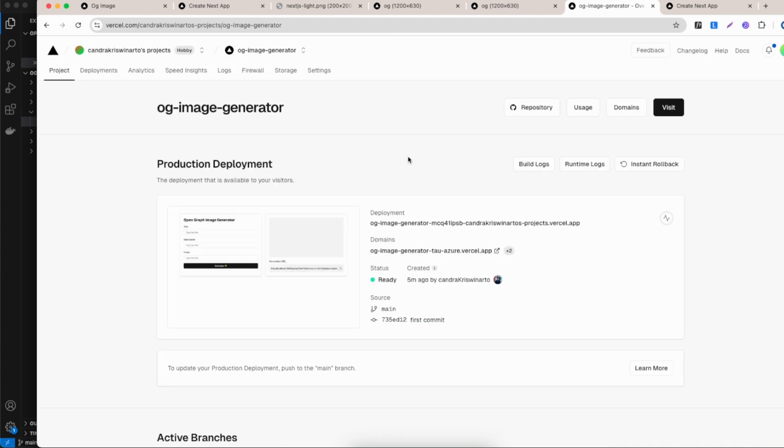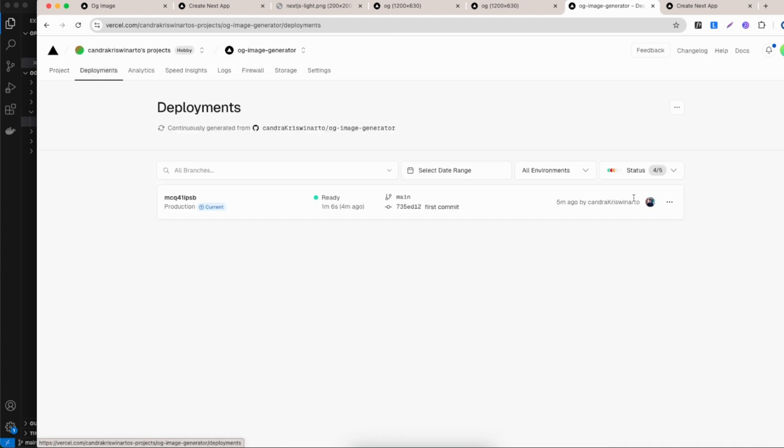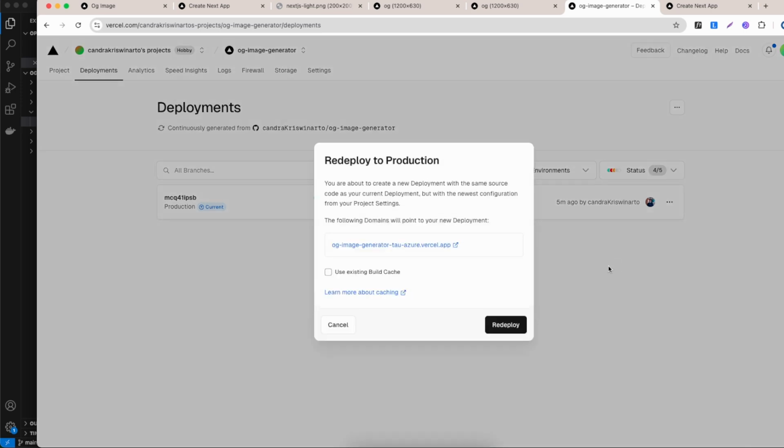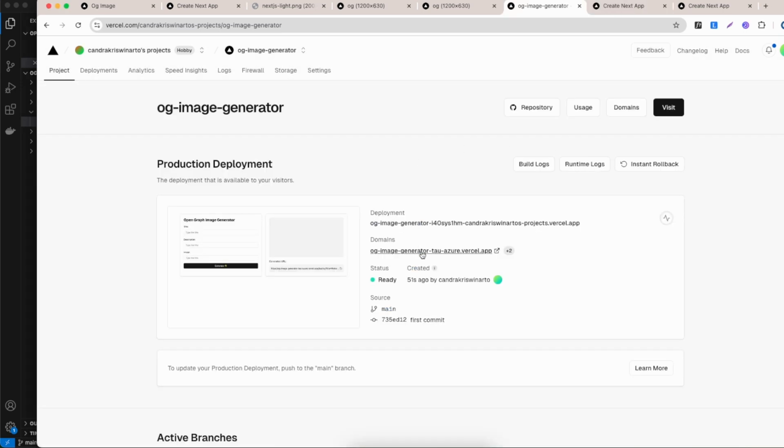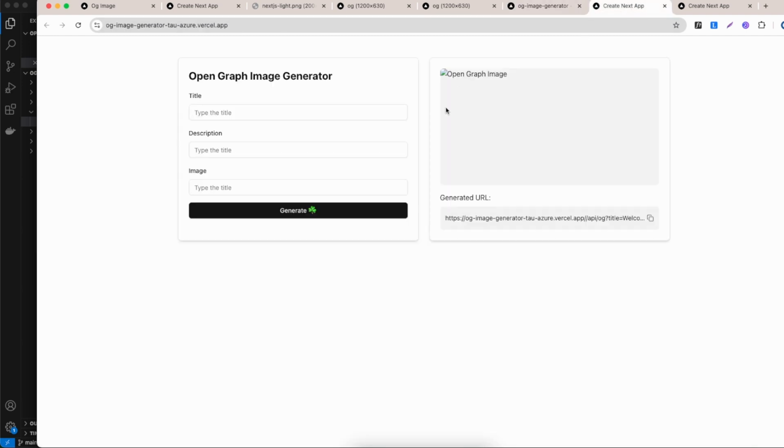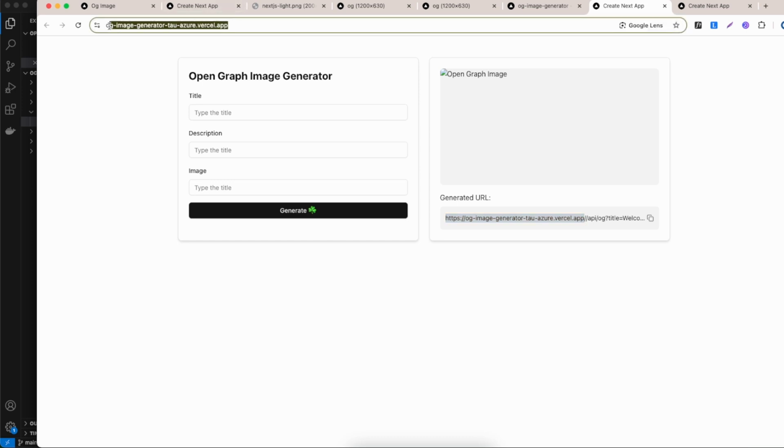All right. I think the deployment did not start automatically. So let's go to deployments, and we are going to redeploy that right here and just say redeploy. As you can see, the deployment is done. So let's take a look right here. And as you can see, we got the link right here. That's the link that we need to have.